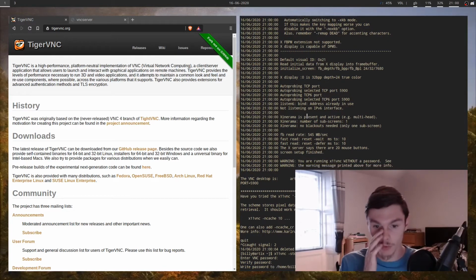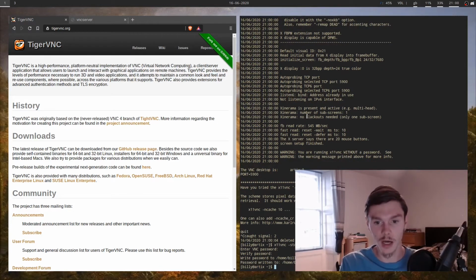And it asks, do you want to write it to your home directory, .vnc/passwd, and we'll say yes, and it writes it there. Now this is encrypted, it doesn't store it as is, it's not like your password is just sitting there in a file, so don't worry about that, it's more secure than that. And that's how we make a password.